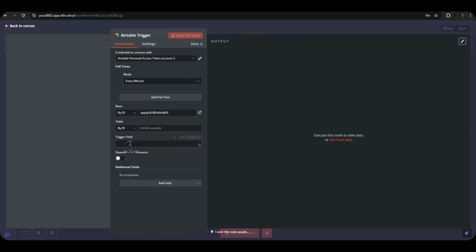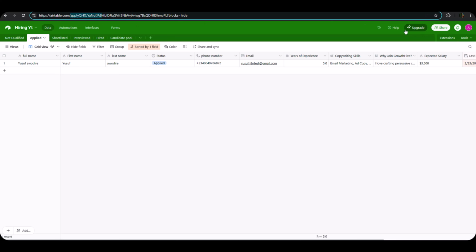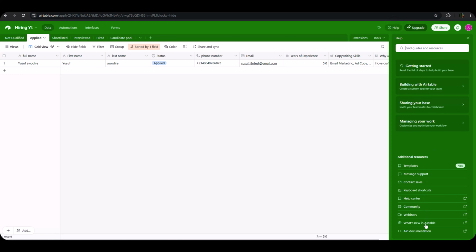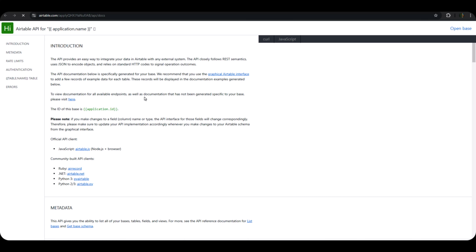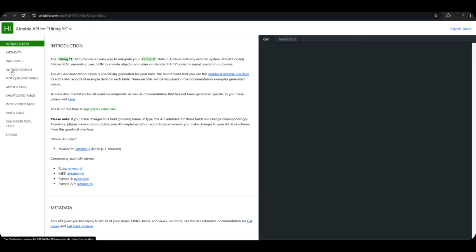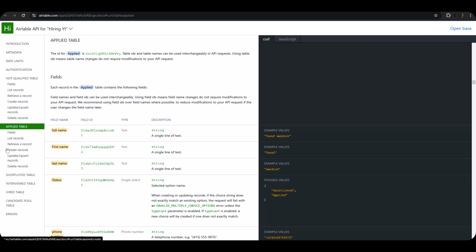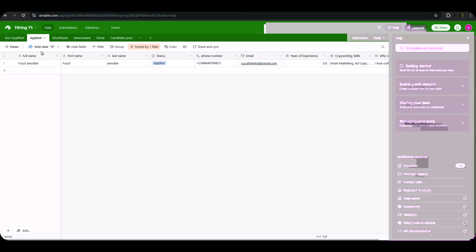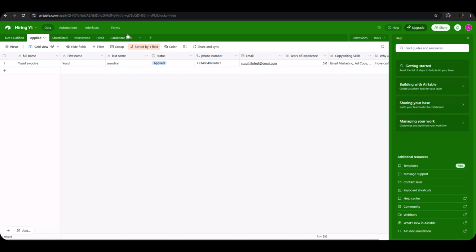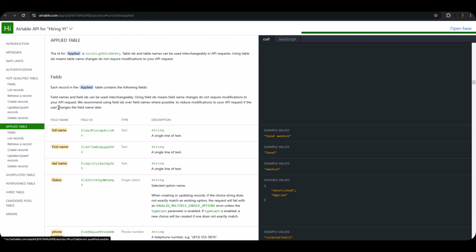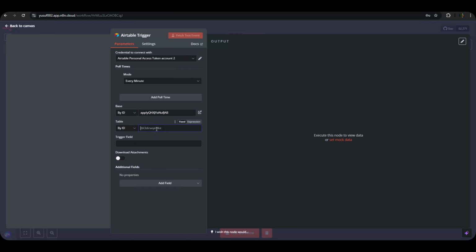And for the table ID, the way to check our table ID is we come here to help, and then to API documentation. Under this API documentation, you are going to see all the tables that you created in your Airtable: the non-qualified table, the applied table, the shortlisted table, and everything. What you are actually using here is the applied table, because that's what we are watching the records for. So the ID you are going to be copying is this applied table ID, this particular one that is here. After copying this, we come back to the node and paste it here.